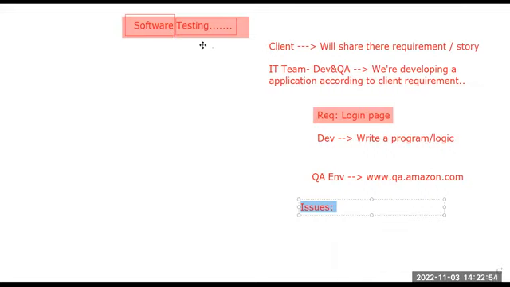And why do you need to perform testing? Because let's say we have some buggy application. Buggy means there are a lot of issues in the application. So do you think customers are going to use those applications? Definitely no. They will get irritated. Every time they will face a problem. They will not be able to continue their task. They will not be able to use the application. So there is a problem.